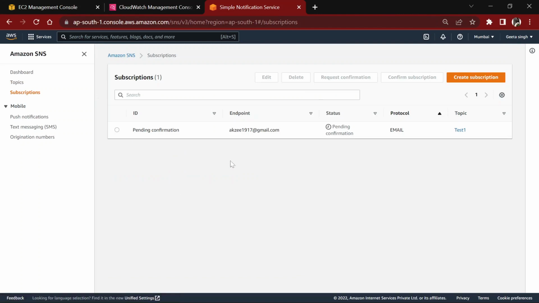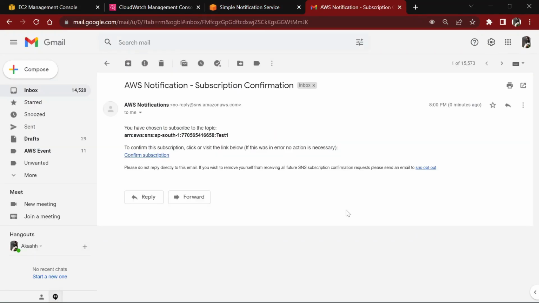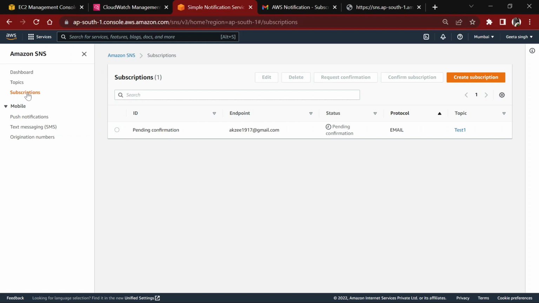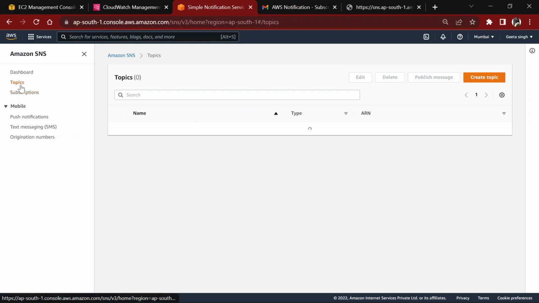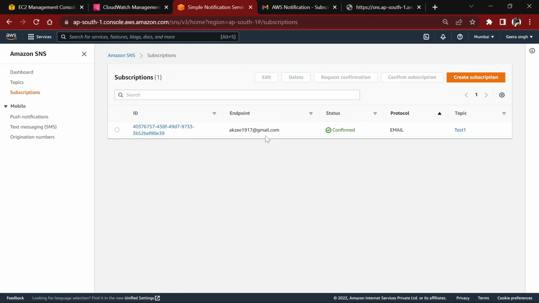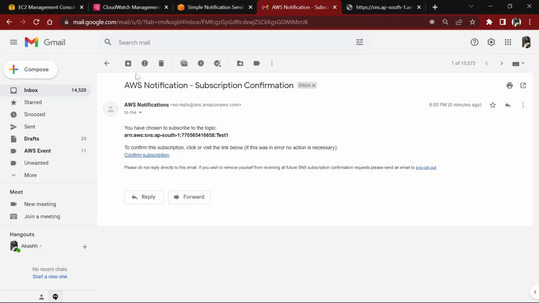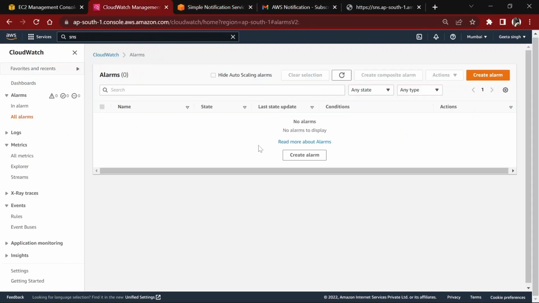When you hit subscription, see, it is showing as confirmation pending. So I will quickly log into my email. As you can check, this is the email which we get. We will hit confirm subscription and subscription is done. We'll head over here again and refresh this page once again. Yeah, it is confirmed. So now any notification that hits this topic will be visible in our email address. So let's configure that using CloudWatch.